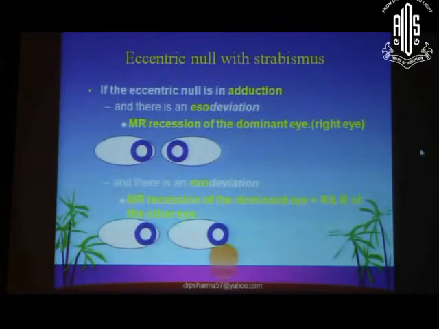If you have an eccentric null along with a strabismus, then you need to do a little more cortical thinking, and what you need to do here is see which is the dominant eye. The nystagmus surgery has to be done on the dominant eye, and the strabismus surgery has to be done on the non-dominant eye. So first we need to identify which of the eyes is dominant. If there is an esodeviation, and the esodeviating eye is the dominant eye, then it's much simpler. It's like you can strike 2 birds with 1 stone. You can do a recession of the right medial rectus, as you see in the first picture, and that would correct both the nystagmus and the esotropia.